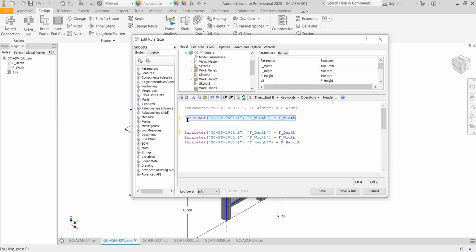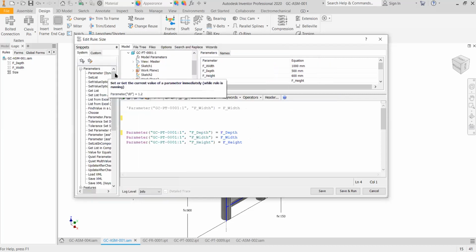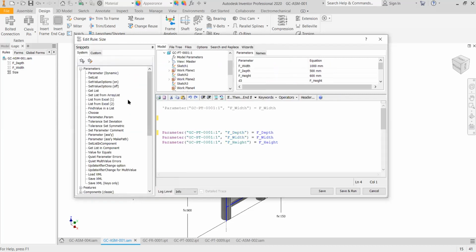So let me show you where it is in the snippet, then we'll move on. In the snippet, you go to the parameters right in here. What you should be looking for is the parameters in the assemblies. You want to link parameters in the assemblies with ones in the part. So if you come in here, you have parameter dynamic set list.